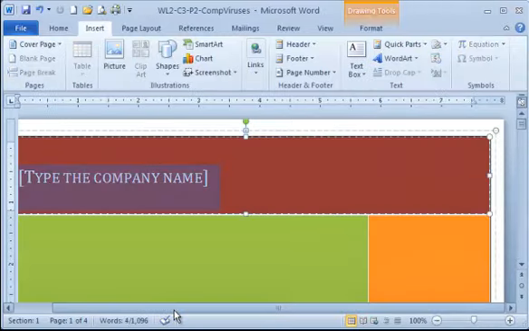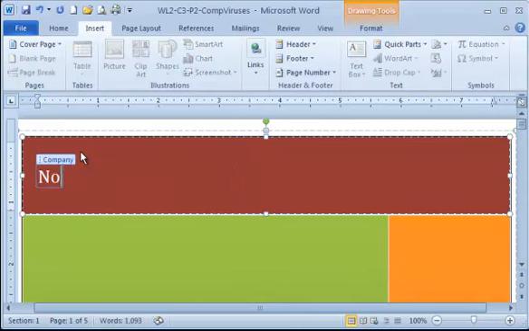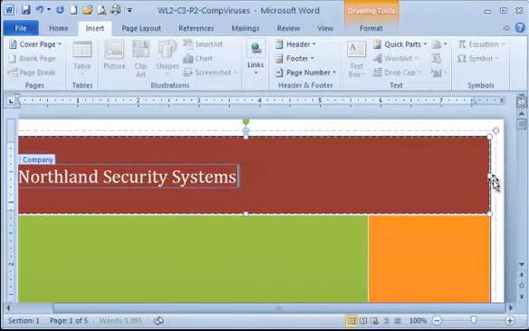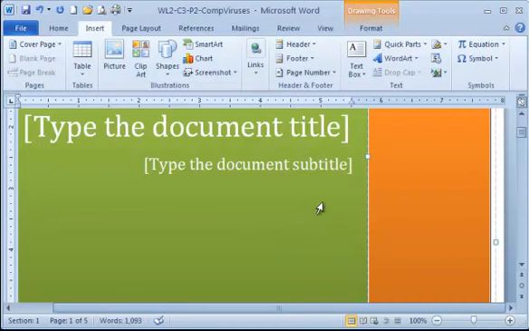They want us to insert some information on the cover page, and for where it says type company name, you can click on the little tab here that appears. We're going to type in Northland Security Systems again. And any placeholder that you don't use, you need to delete it out. So for example, if you didn't want to put your name in there, you just click on it. I'm going to press the delete key on the keyboard. That removes the placeholder. Don't leave the placeholders in there if you're not using them.